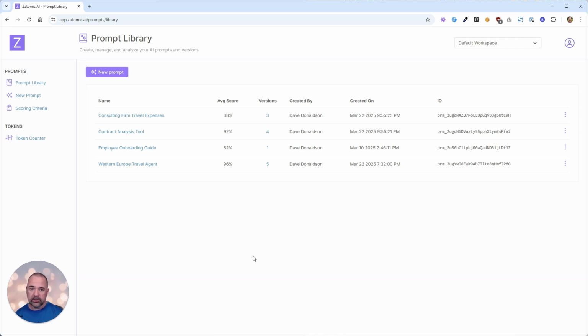Or maybe you want to organize them from an environment perspective, right? So maybe you have a development workspace and a testing workspace and a production workspace. And you can move prompts in that way from workspace to workspace.